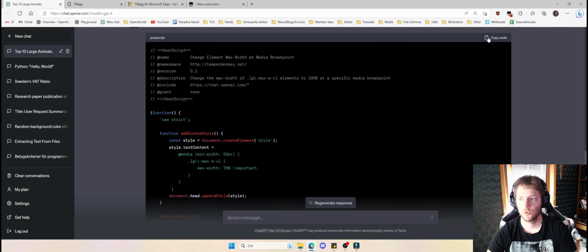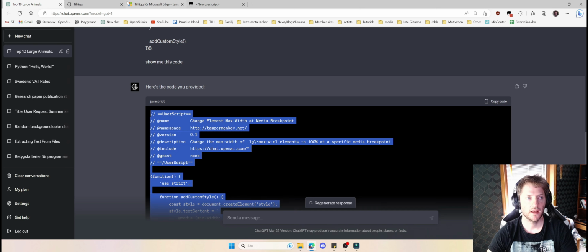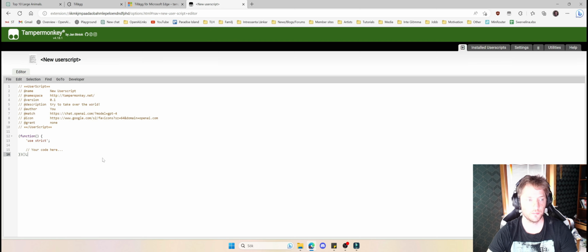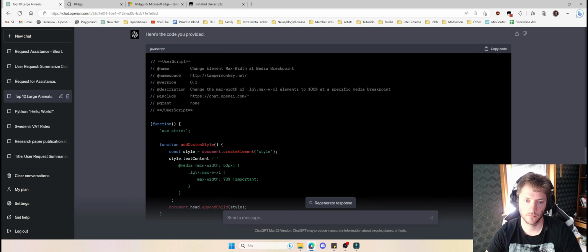So you can copy this code to the website, OpenAI, and it changes the width of, in this case, the message element. So copy this code here. And then you can go to the user script and paste this code in, and then you save this. I press enable. So this is the way you can actually make ChatGPT a bit more user-friendly and easier to manage.